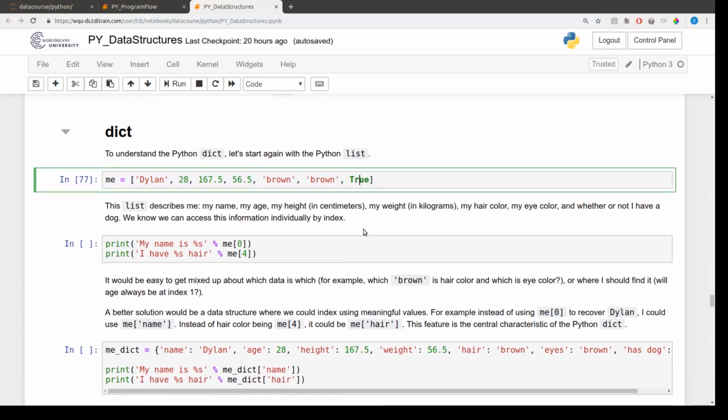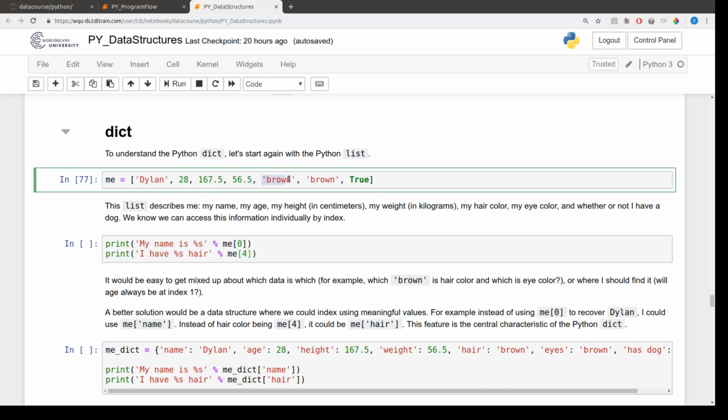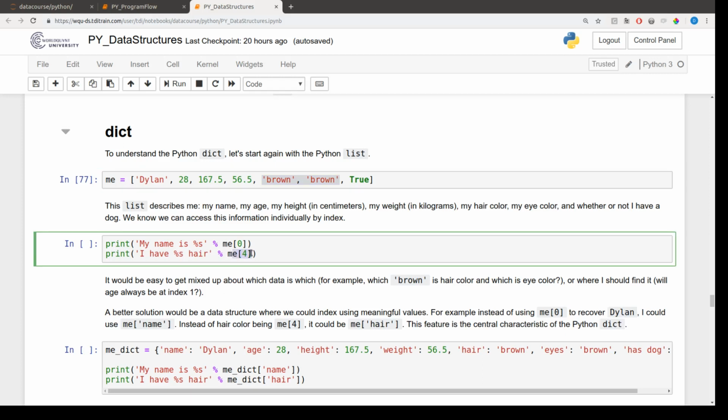Now, if we wanted to retrieve information about me for use in a program of some type, then I would have to remember where in the list these various properties are stored. So, for example, I need to remember that my name is in position 0, while my hair color is in position 4. And it's not clear just by looking at the list what these various properties are. For instance, we have 2 browns in this list, and it's not clear which one is eye color and which one is hair color. So it could be very easy to get confused, for instance, about which one is which, and write code that uses the incorrect index.